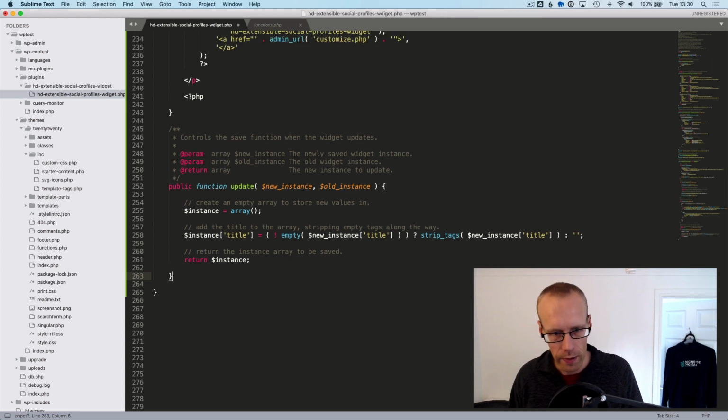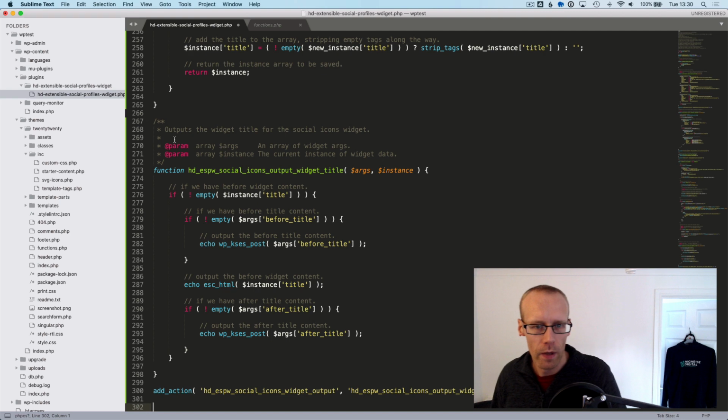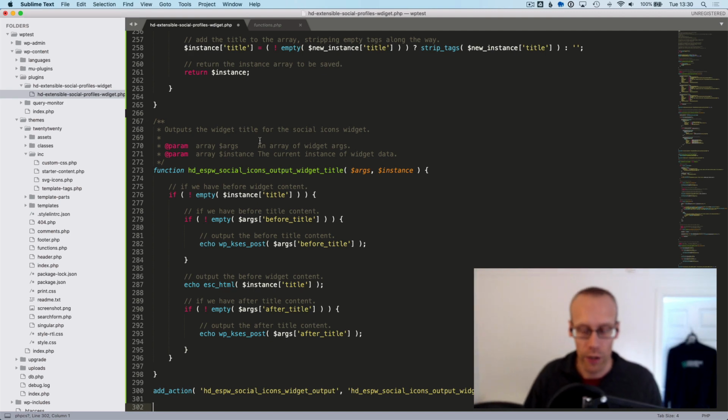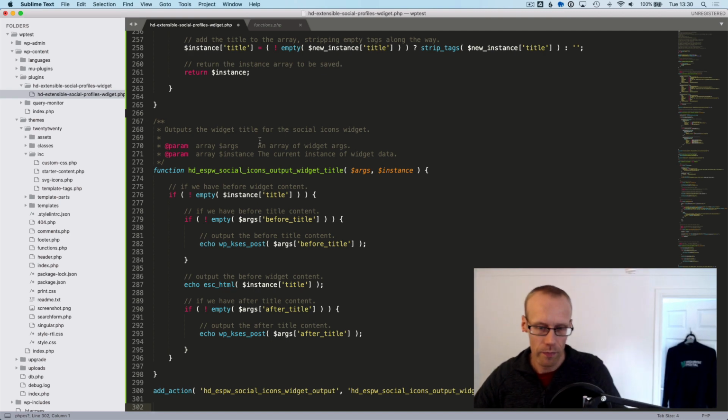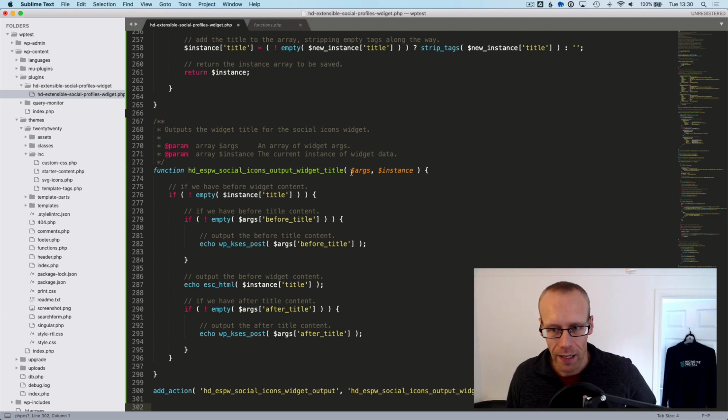So we're no longer inside this class. Paste that in here. This outputs the widget title. That's the one we've just entered on the widget screen, follow us on social media for this widget. And again, this gets passed the arguments for the widget, that's the before and after, before title and after title. And it gets passed the saved instance of the widget. So that's what the saved title is.